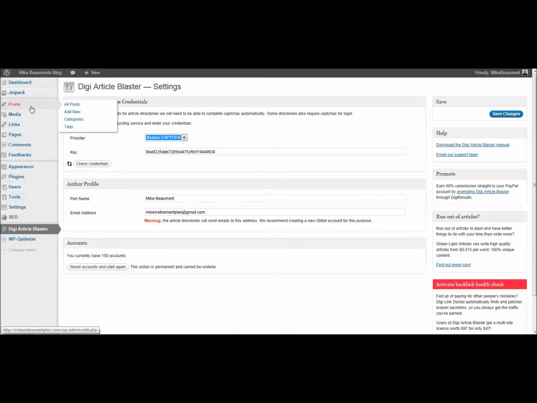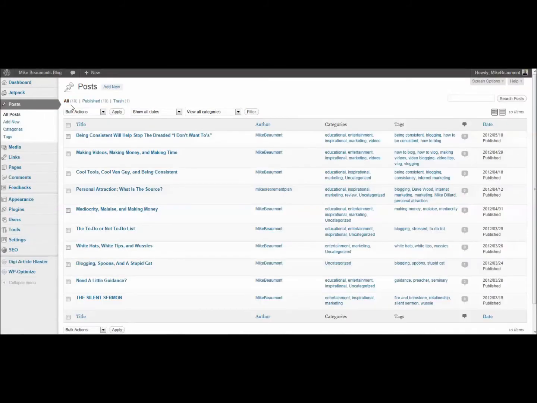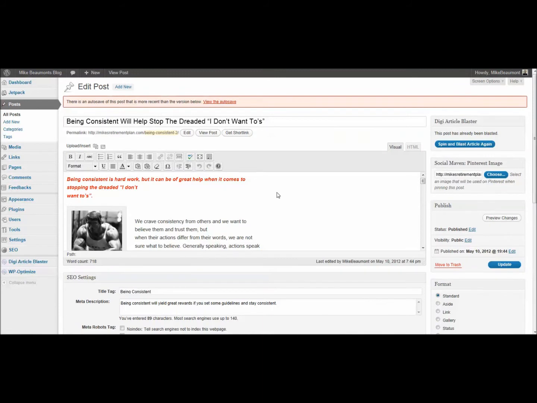Now I want to go up here, and I told you I'd show you how to do spin tags on your articles, and it's really easy. You don't have, like I said, you don't have to be a rocket scientist to figure this out. Now you'll notice that up here in the upper right hand corner you'll have your Digi Article Blaster, and if you've never done a post, this little button right here will say spin and blast article. Obviously I've already done mine, and it says this post has already been blasted. Do you want to do it again?